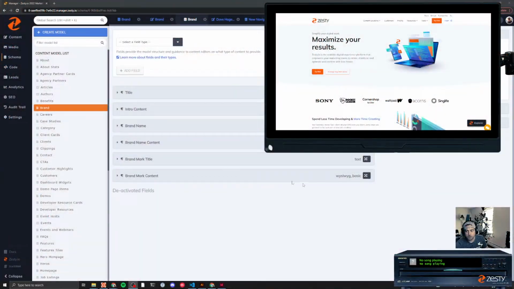How to create a new component in Zesty when you create a new content model without running the sync command. You can run the sync command, but if you don't have that set up, this is how you'd connect it. So I created a new model called brand. It's a single page model.